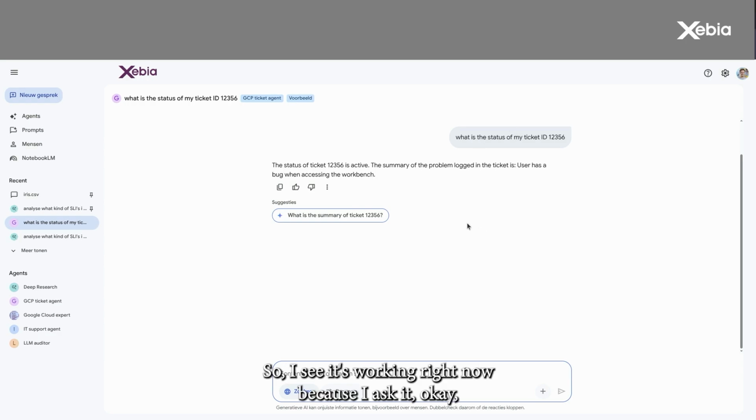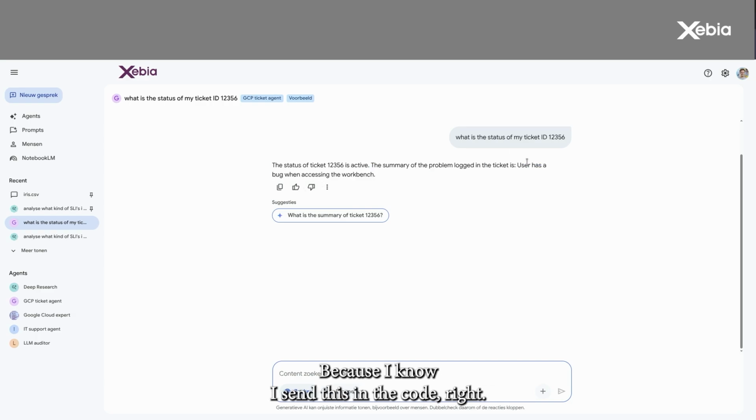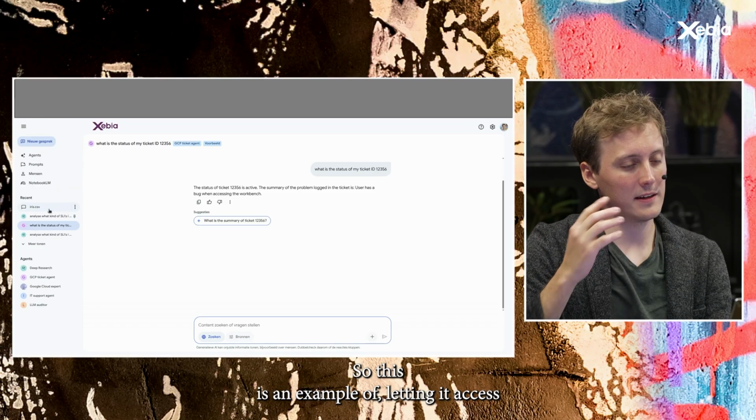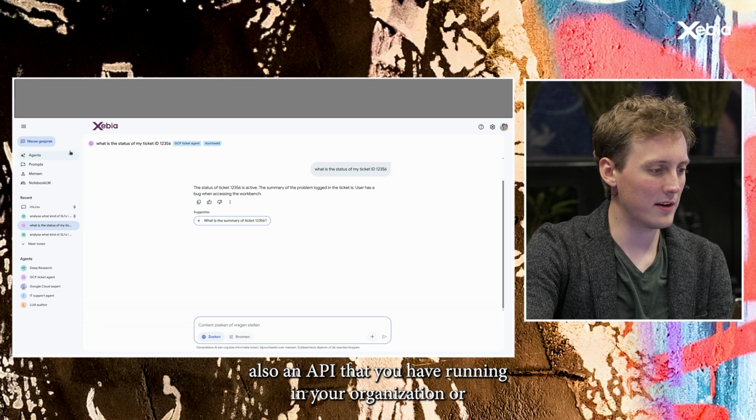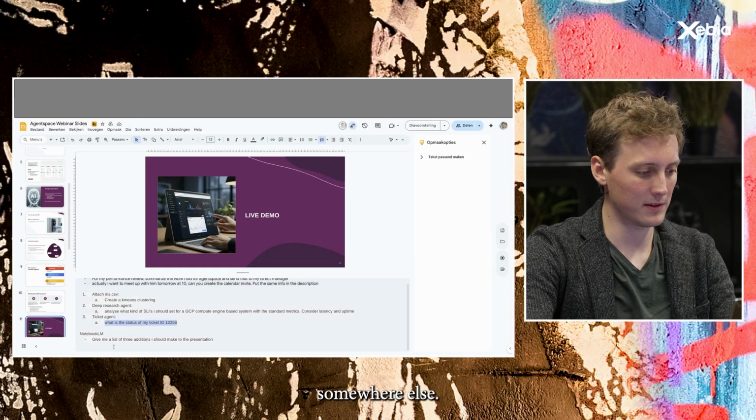Okay. Right? So I see it's working right now because I ask it, hey, what is the status of my ticket ID? And this answer comes directly from that API because I know I sent this in the code, right? The user has a bug when accessing the workspace. So that came out of a cloud function running on a different project even as well. So you manage those permissions via service accounts. This is an example of letting it access an API that you have running in your organization or somewhere else.